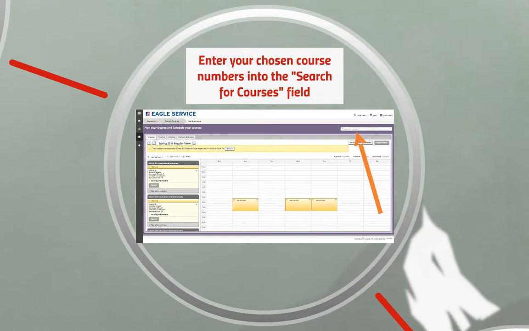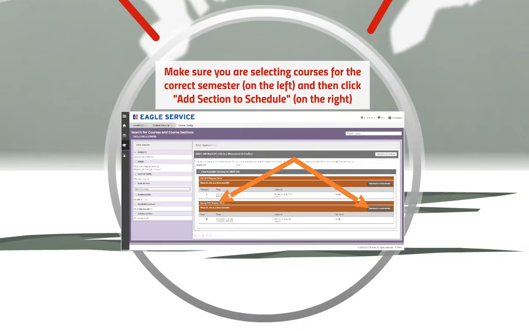You should enter them into the search function box up at the top right-hand corner. In this case, in the past, we would put in AMST 140001. And what will happen is you will get a schedule of classes with a number of different sections. Be sure that you are selecting the course schedule that you want. In this case, you'll want to select 001 and press the words Add Section to Schedule.